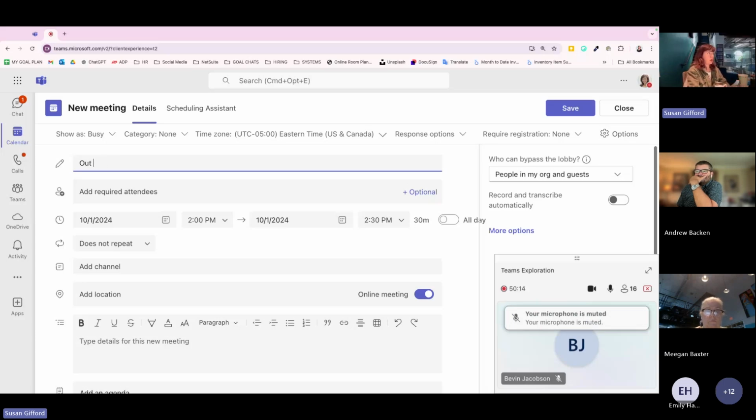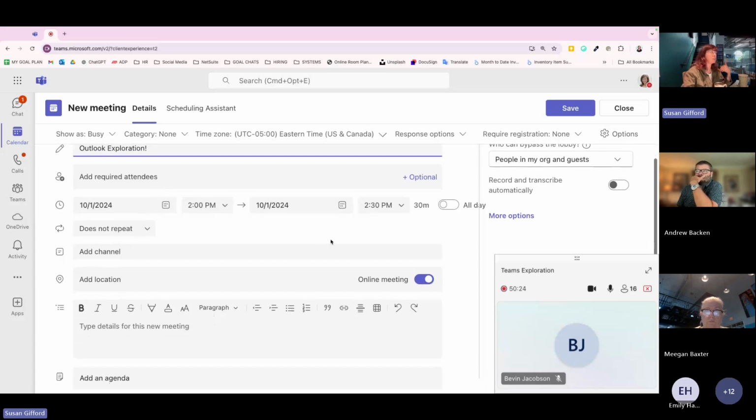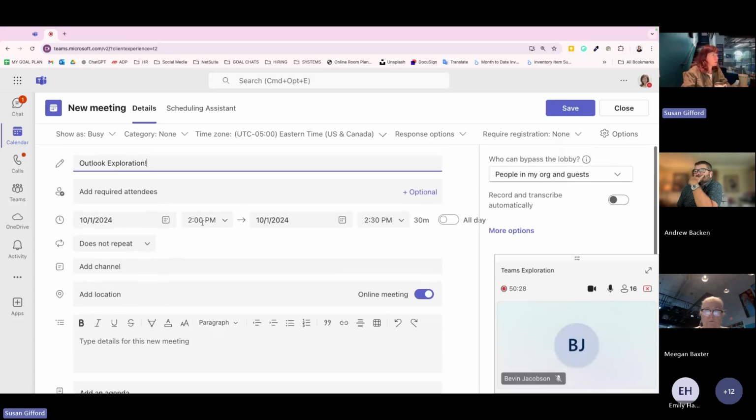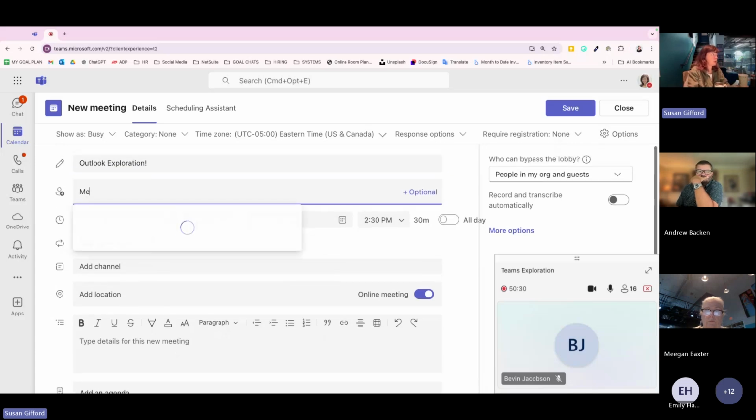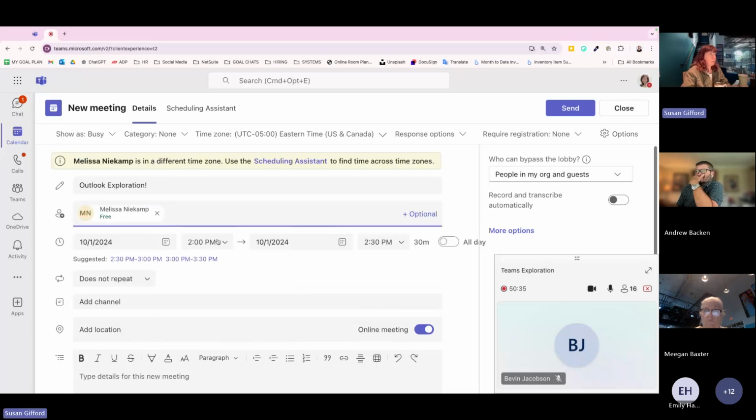Actually, let's do this. Outlook exploration, add required attendees. Because I'm just going to have an online meeting set up for this and then share this with everybody through Workplace. I'm not going to add anybody right now, but just for test purposes, let's go ahead and add Melissa as well. Nice. Oh, she's in a different time zone.